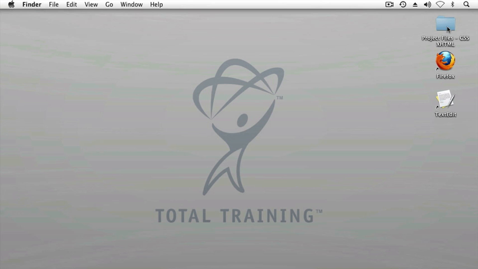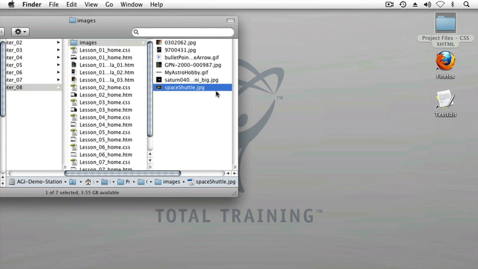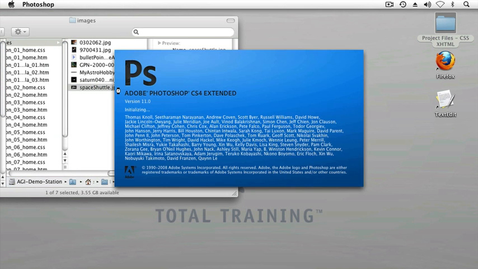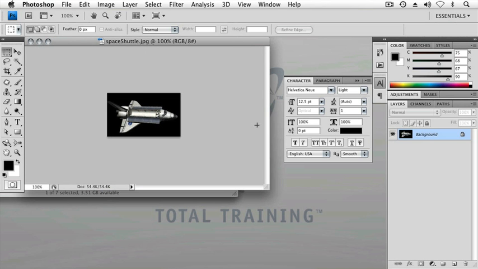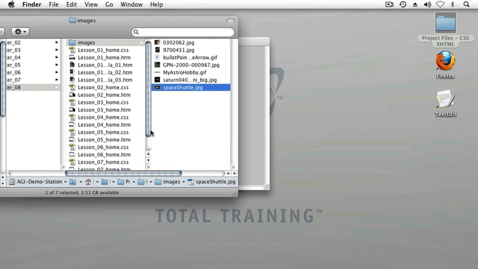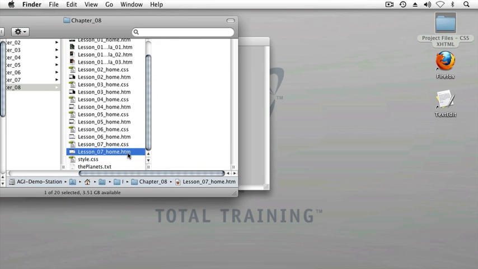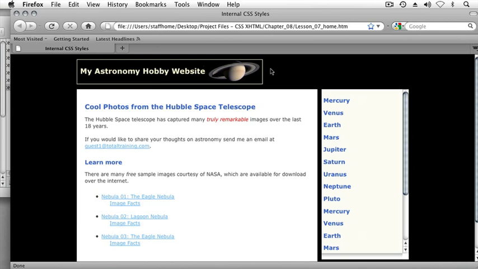So in this lesson, what I'd like to do is take a look in the Chapter 8 folder in the Images directory and see this little image of the Space Shuttle, which I'll bring up in Photoshop or perhaps Preview or Paint on your computer. And I'd like to see this image of the Space Shuttle inside my HTML page. I'll open the lesson_07_home HTML page by dragging it onto my Firefox icon, and I'd like to see that image of the Space Shuttle on the left-hand side of this page.